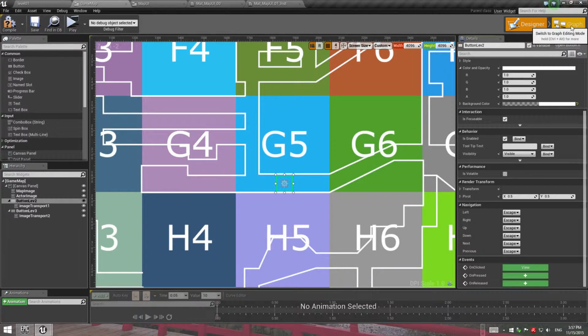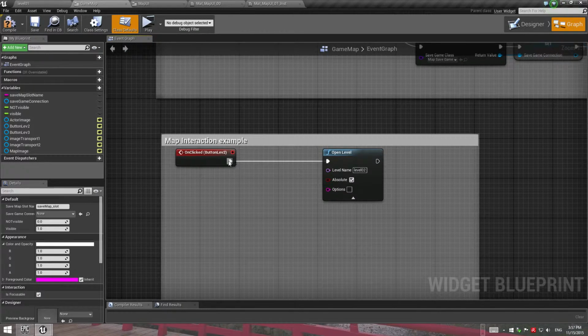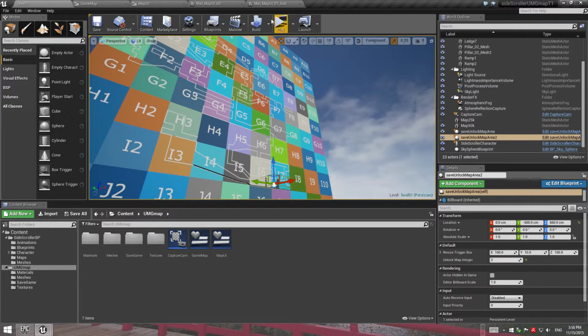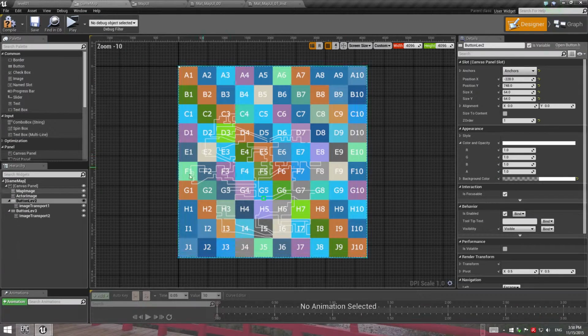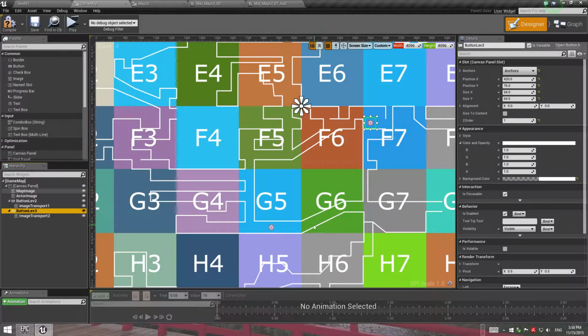So if we come back into the graph here, you'll see the On Clicked event for button 2. This is a very simple example, and what it does is it's just opening up a new level, calling level 02. I have a level in the downloadable content that's just called level 2, and that immediately opens it up. So if we go back into the designer tab and look at button level 3 in the downloadable content, as you remember in the overview video, the first one posted, you transport to this level and your character's here.